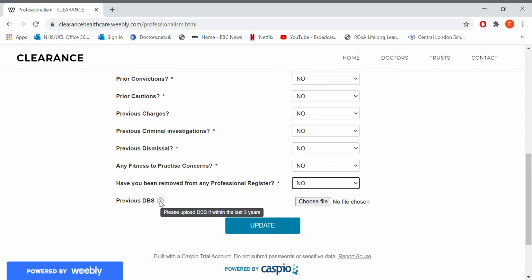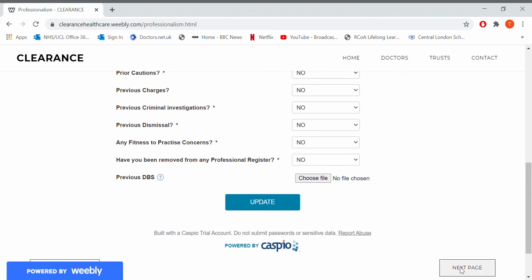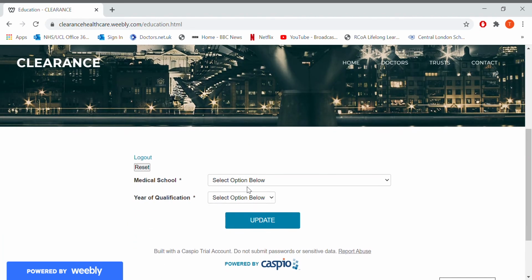So this is telling you if you've had a DBS in the last 3 years, then upload it, but then if not, you can forget about it, and the employing trust will probably have to do another one. And you just keep on working through getting the relevant information that the system is asking for, and each time just uploading it.